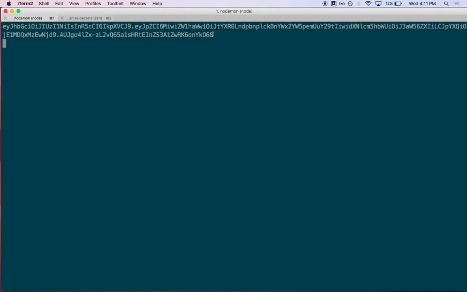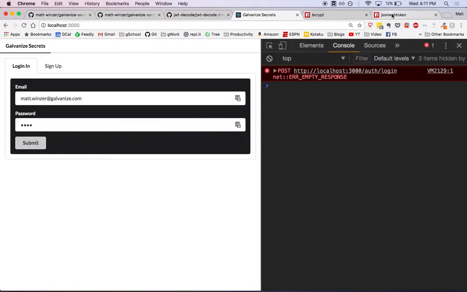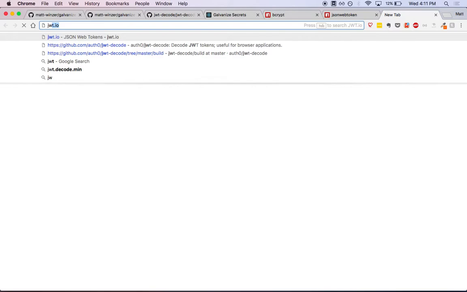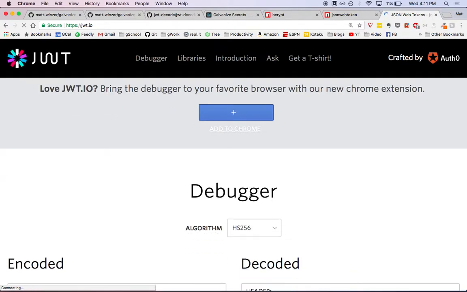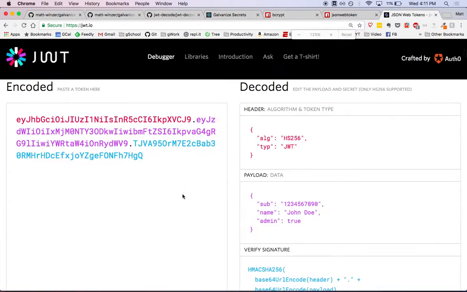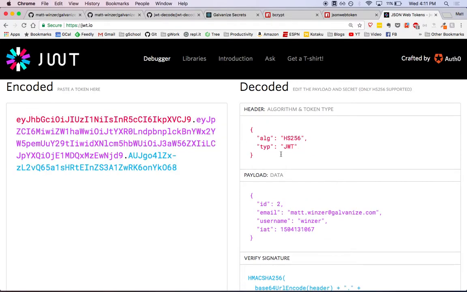But if we copy that from the console log and we slide over to jwt.io, we should be able to paste this in and see the actual data payload. It's a little big. All right. So if we paste this, we're in business.